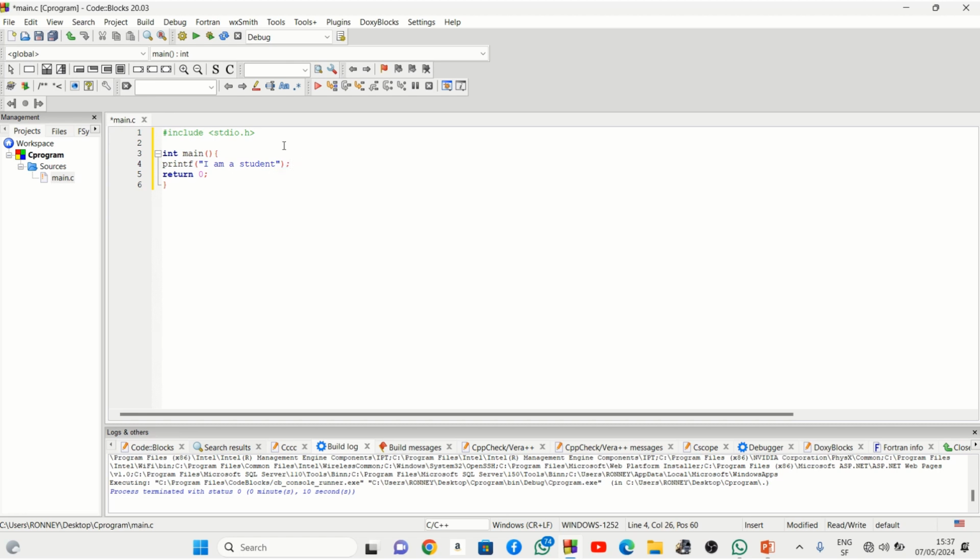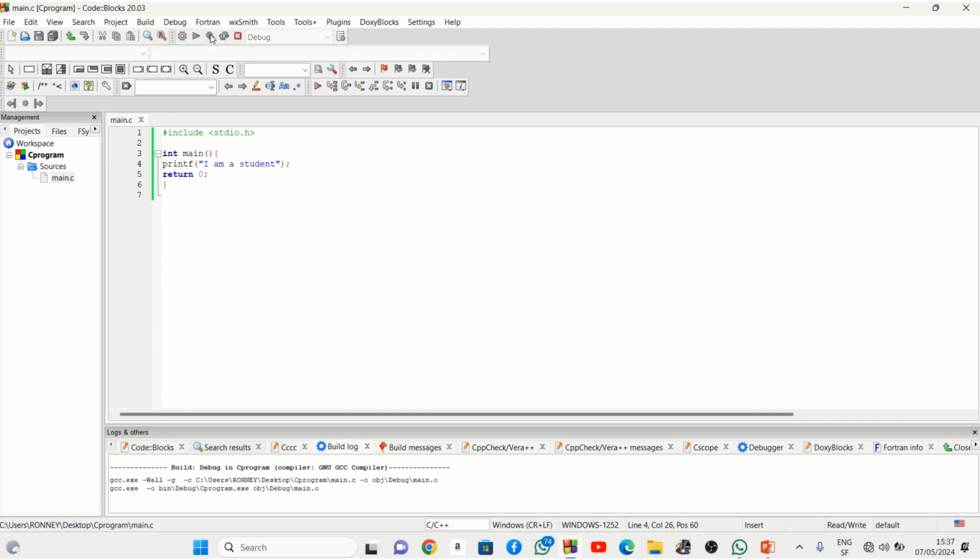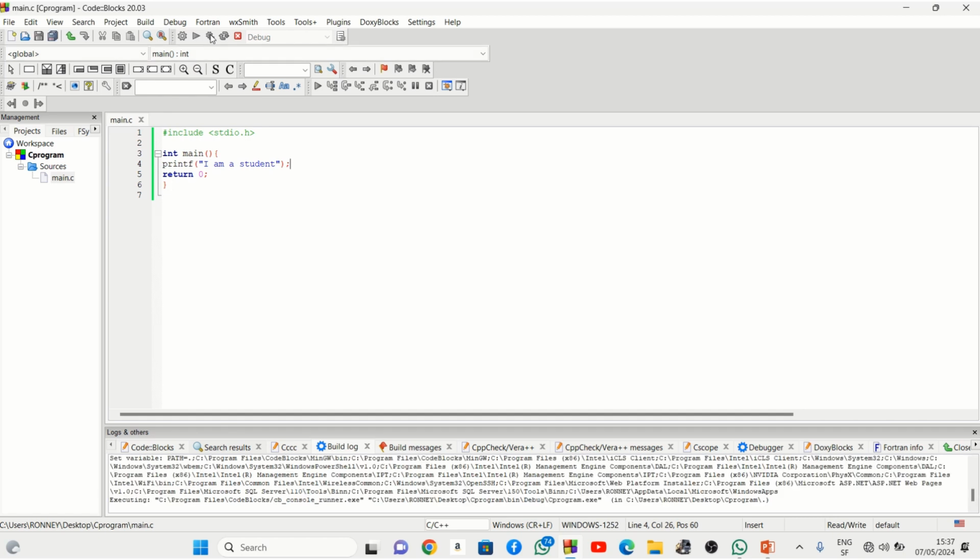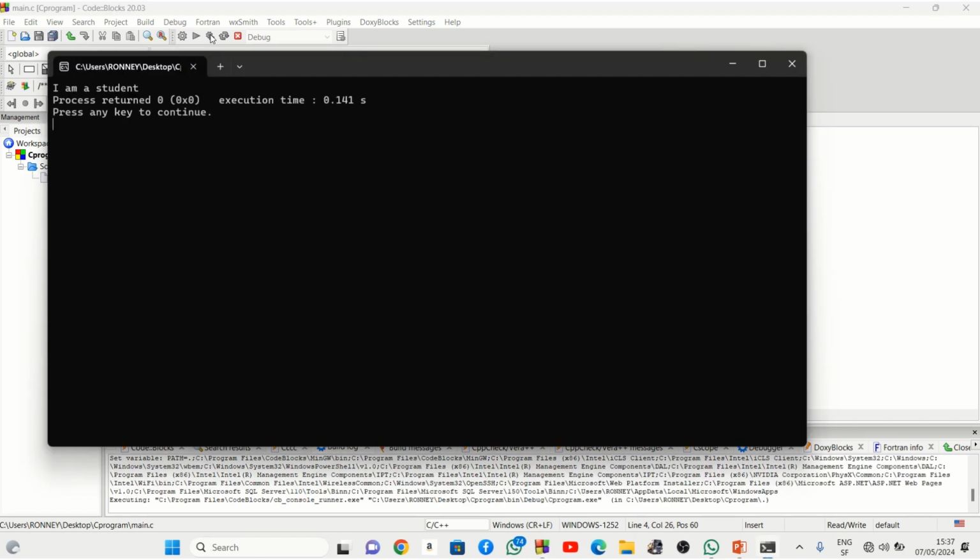So if you run this, if you look at here, last time during the last video I said that this icon here is used to run, this one here is used to build, but this one does both of them at once. So I can click this, then I give it a bit of time, and if you look at our screen, I am a student has been printed over here.